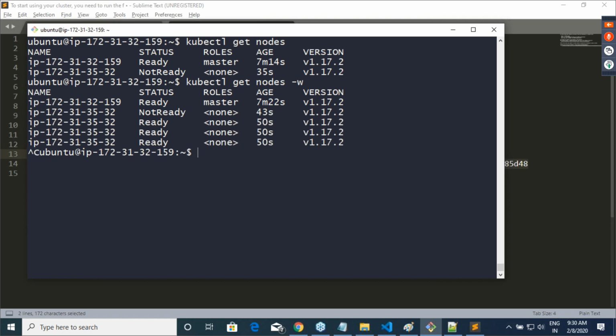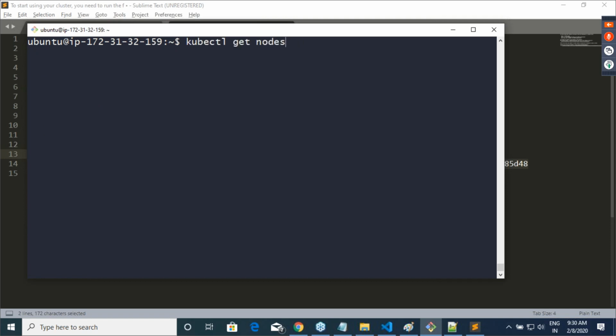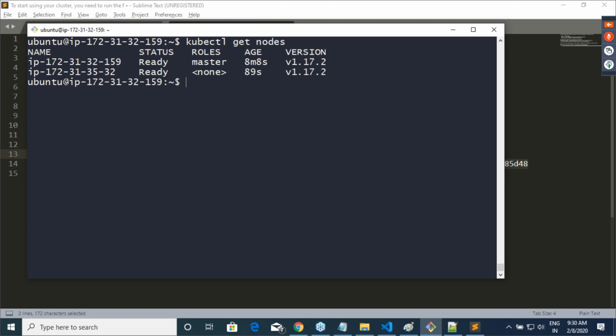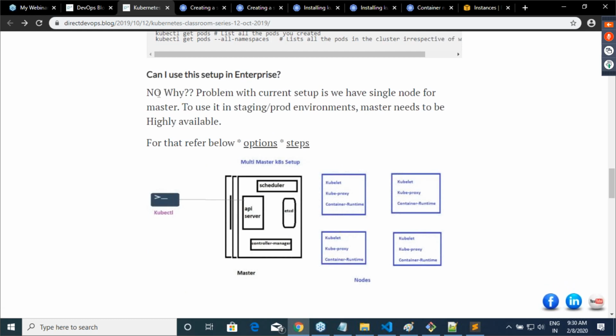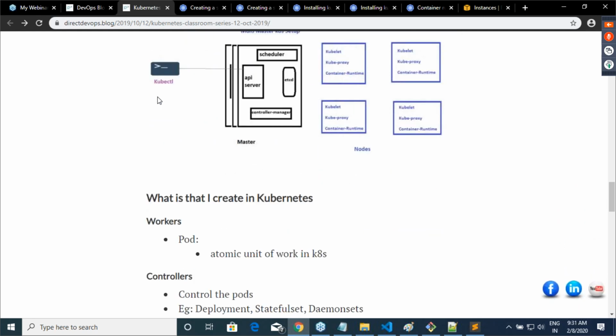Now if we execute kubectl get nodes, we have two nodes. Are all three in ready state? Yes, good. Can I use this setup in enterprise? The answer is yes now. When this document was written, it was no, because there were some components in beta state. Now, while reading the documentation, I have shown you that everything is in GA, general availability. If they are in GA, Kubernetes will support it. That's the whole point.